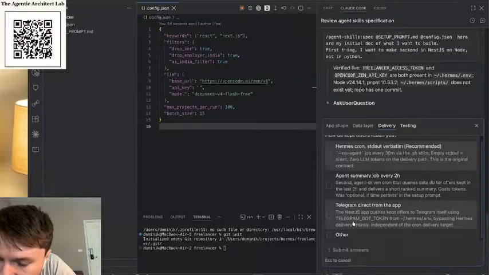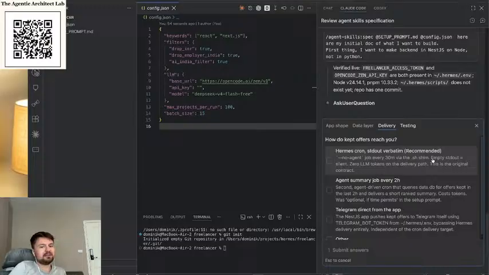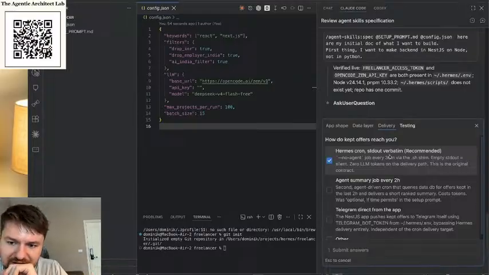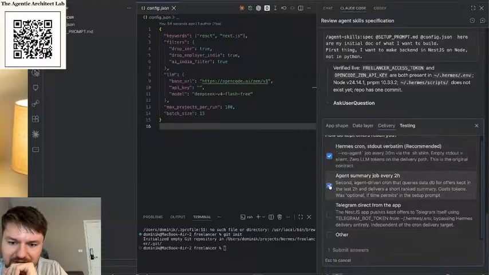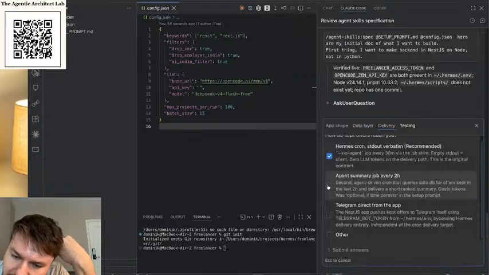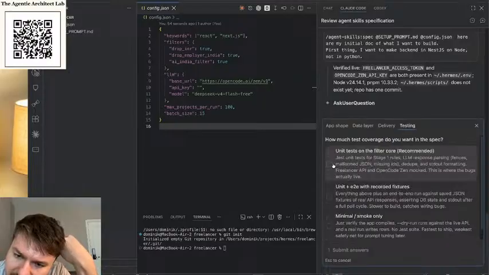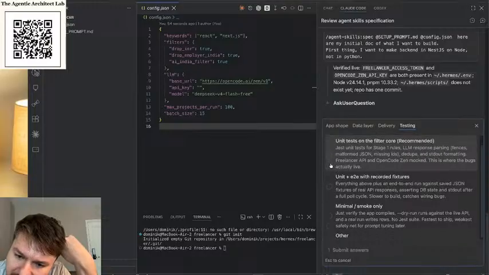Wow! No, what I want the Hermes to be, so I can push directly to the Telegram from this app. But I don't want to build the next layer of it, I want to just trigger it from Hermes. No, I can choose many. No. Testing: unit tests on the filter core, unit and end to end, file mode.